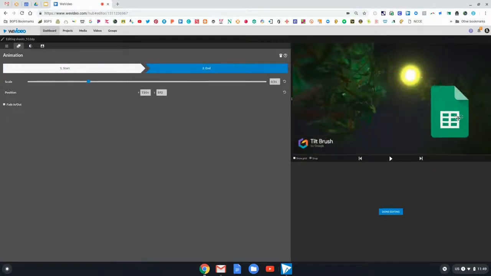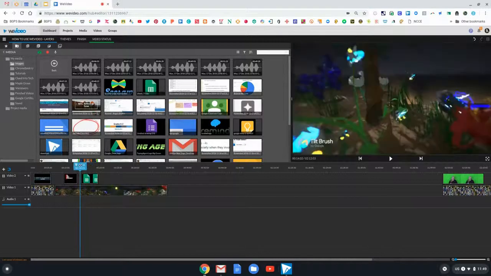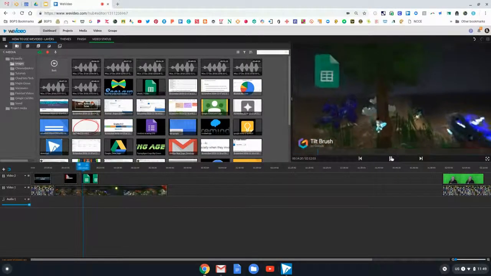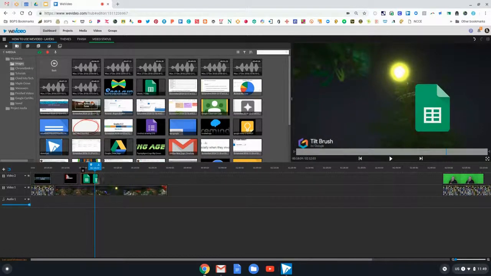So it will look like it is moving from the top left and getting slightly larger and going to the bottom right. So I click done editing, and then I can preview that and see what it would look like. So I want to add another image that will cross over this one.